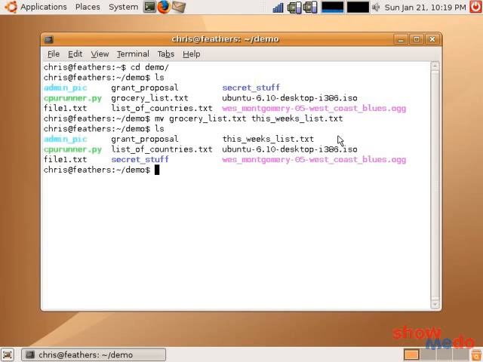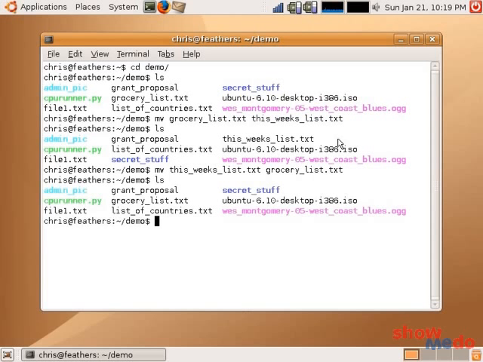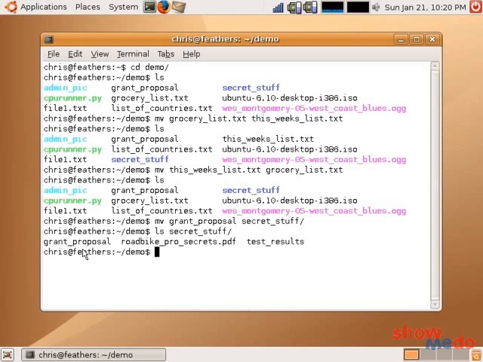So now if we do ls, we can see that I have this week's list. So likewise, I can move it right back. Move also does move files. For instance, we can move my grant proposal into the secret stuff folder. So here we're taking grant proposal and the second argument secret stuff, so it will actually place this file under secret stuff. And now if we do ls secret stuff, we'll see that my grant proposal is now there.